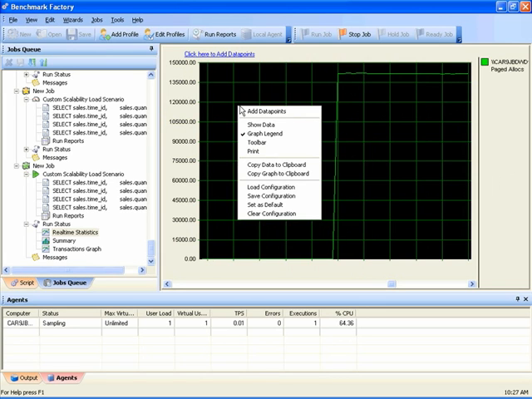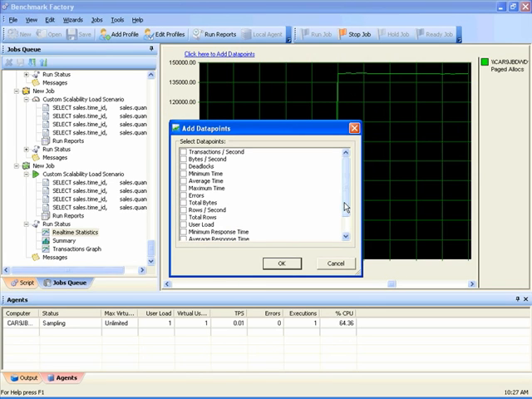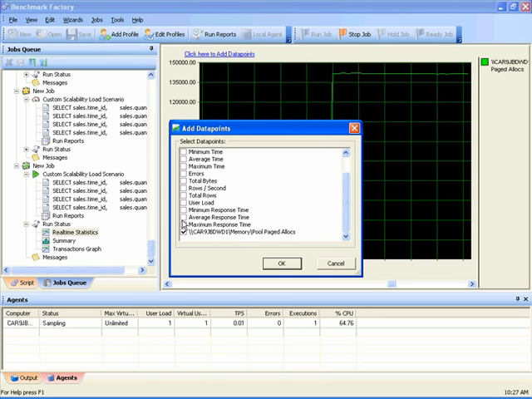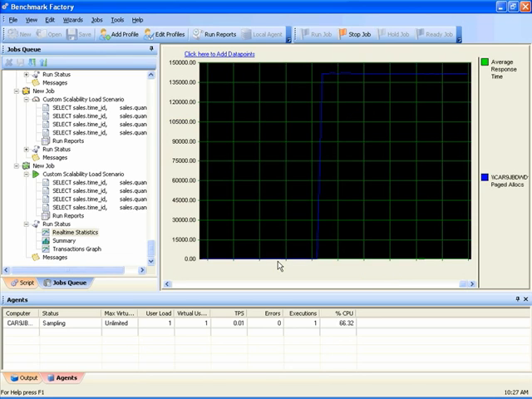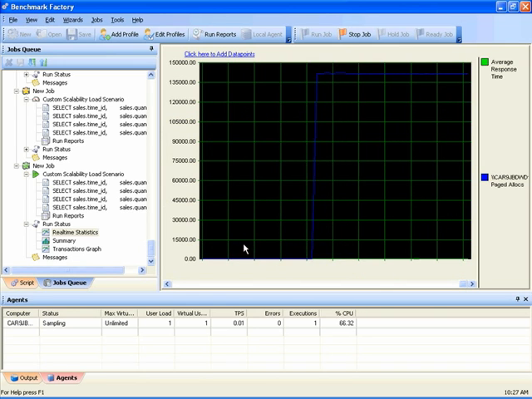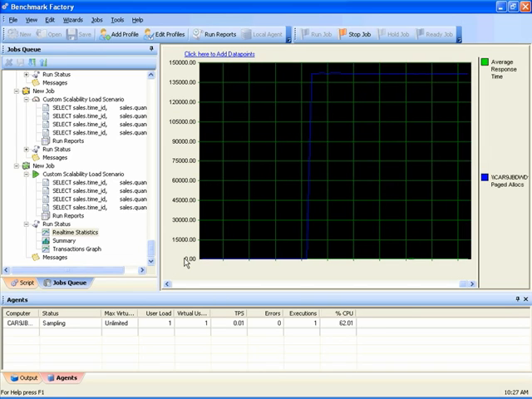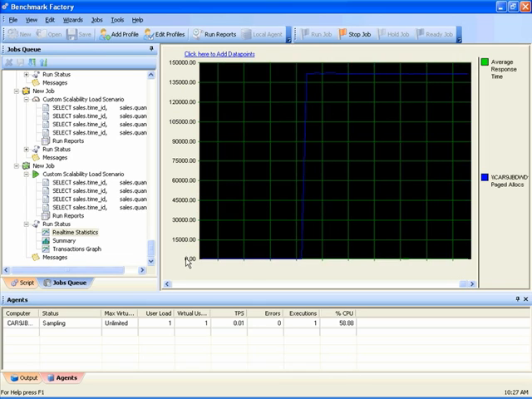I can also right-click, and other metrics that might be of interest to you, average response time. And if we can, we'll graph these on the same page. Now I've got 2 metrics here with data values that are very far apart, so it's hard to see all of this on a single graph.